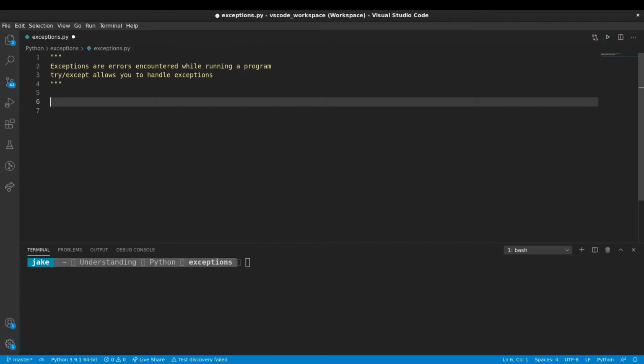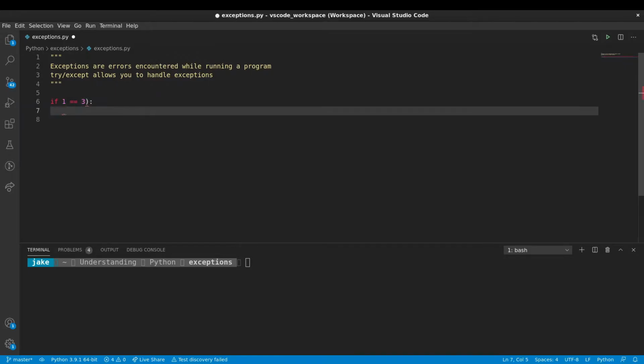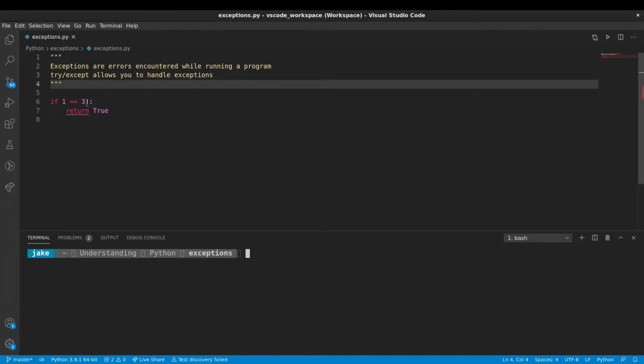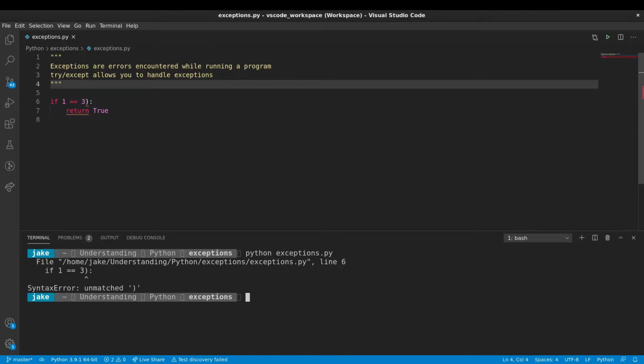This example will say, if 1 is equal to 3, return true. And you'll see right now VS Code is complaining because it notices a closing parenthesis there, and there is no opening parenthesis. Let's save it and try to run it. And here we see we have a syntax error. This actually occurred before anything was compiled. And by Python's design, it gives you a good idea of where that error occurred.